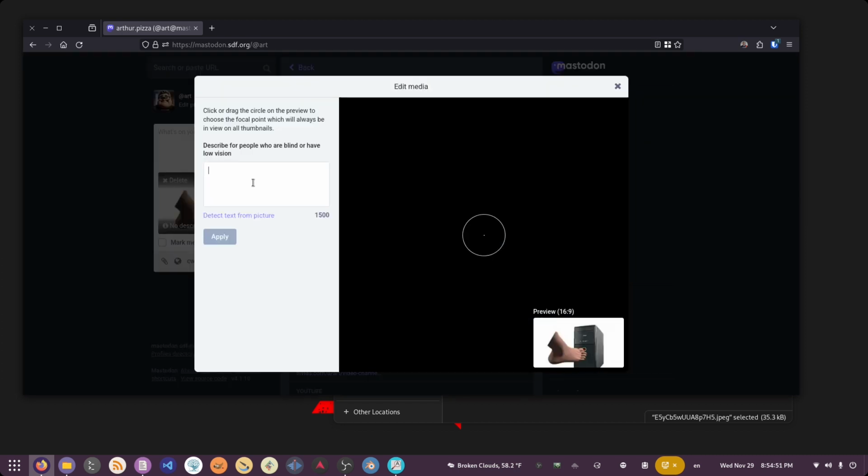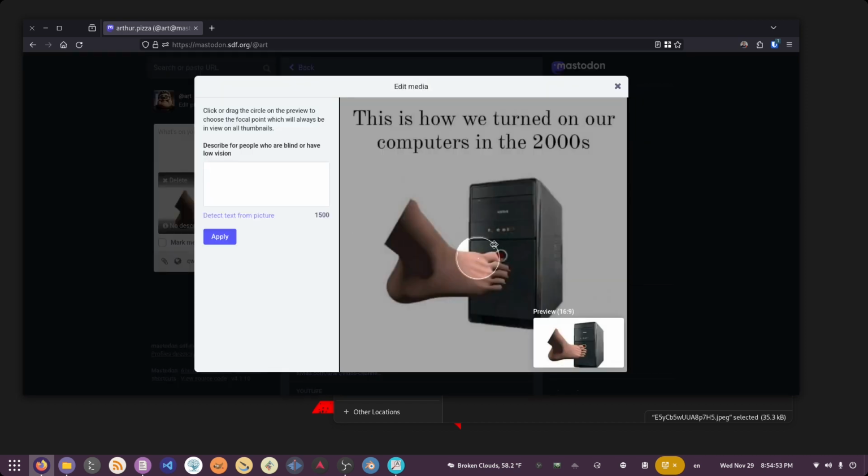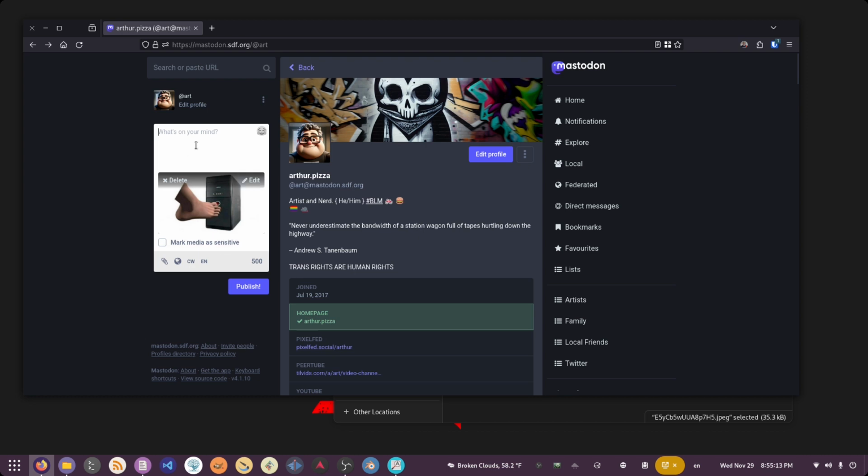So first we click edit and we want to make the focus wherever it's going to crop. So let's get down here by the toe. This kind of gives you an idea what it's going to look like when it's cropped. So then we grab our text we just generated. Image shows a barefoot touching an old PC with their big toe. Caption. This is how we turned on our computers in the 2000s. Apply. And then you add some kind of witty caption to the top here. Like old school. That looks good.